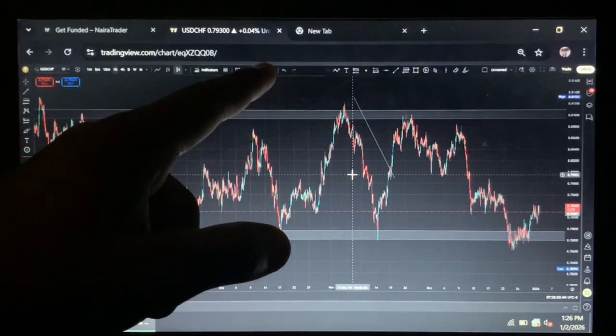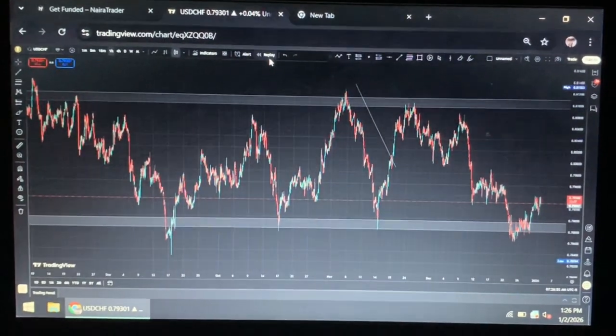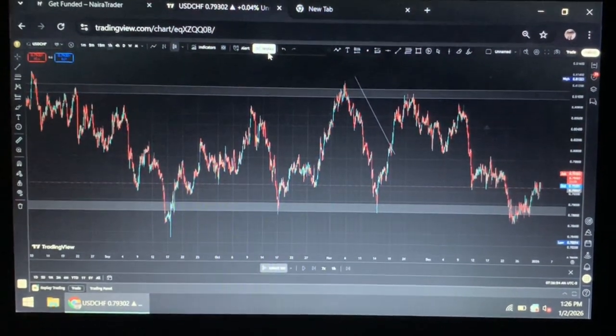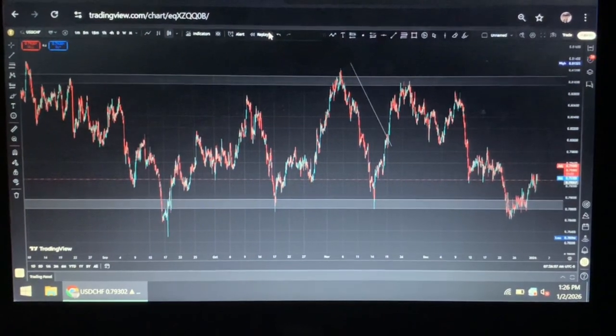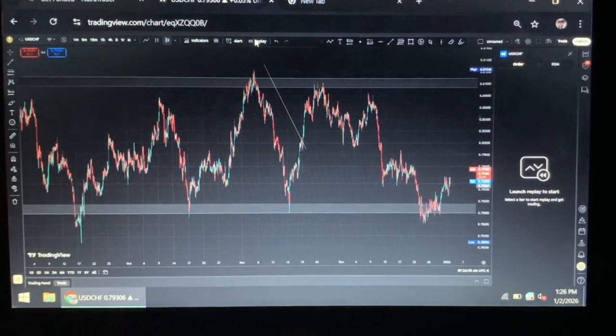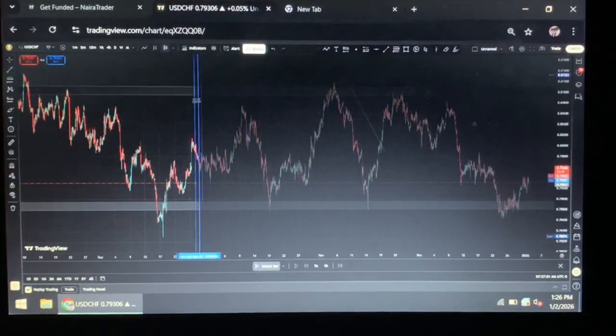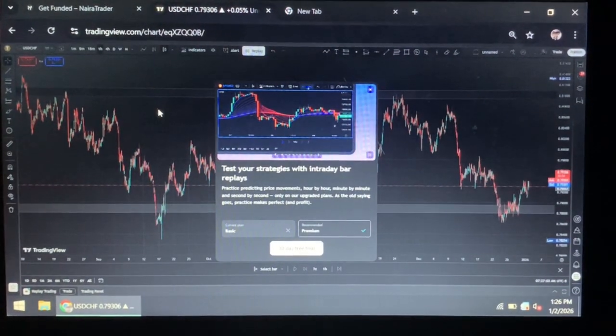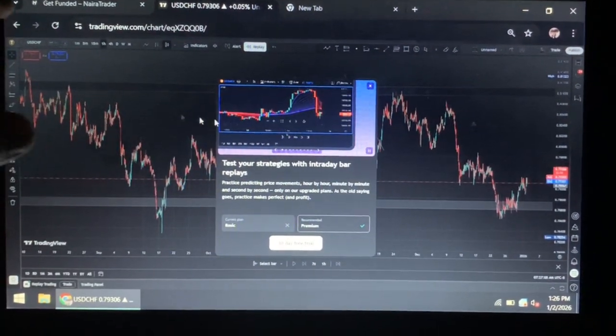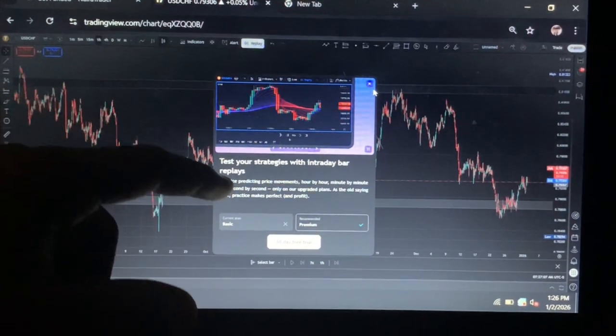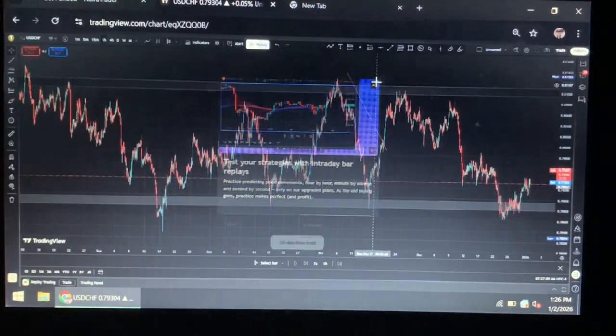So what we have next is the replay tool. If you click on this replay tool, this is where you cut your chart and then you replay it for backtesting. But for this one, because we haven't subscribed to this account, we can't use the replay tool. As you can see, they are asking us to subscribe to it, so we can't use it.